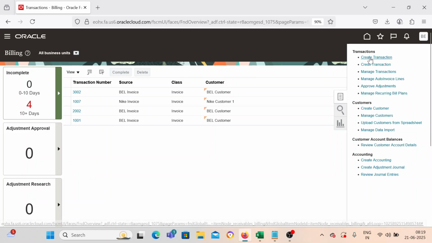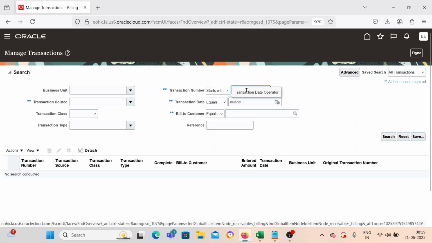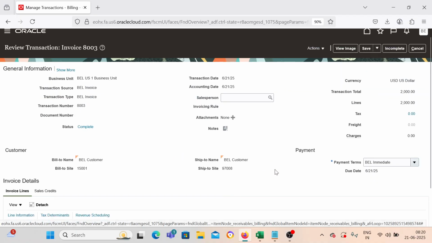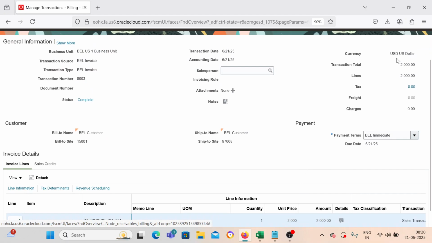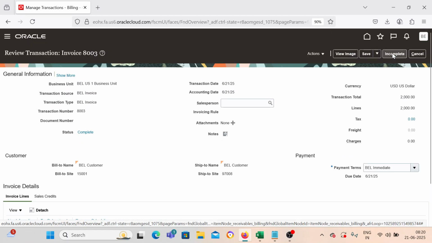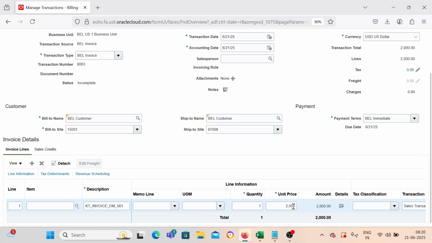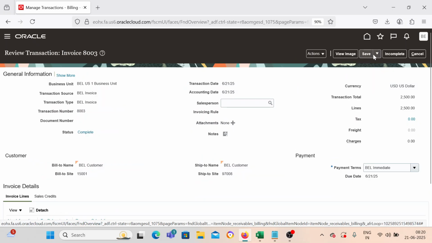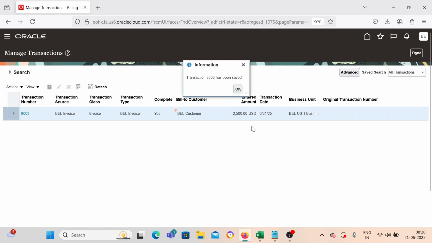Manage transactions. My transaction number was 8003. So we have completed and reviewed, right? Here you can see it's 2000. But let's say if I want to change the amount, I will click on incomplete, and what I can do is come back here and put it as 2500. And the system will not stop me. I can again go back, complete and review, save and close. If I come back again, I can override the amount again by clicking on incomplete.